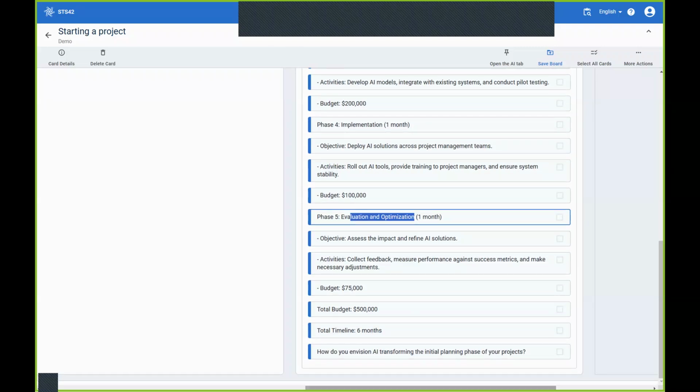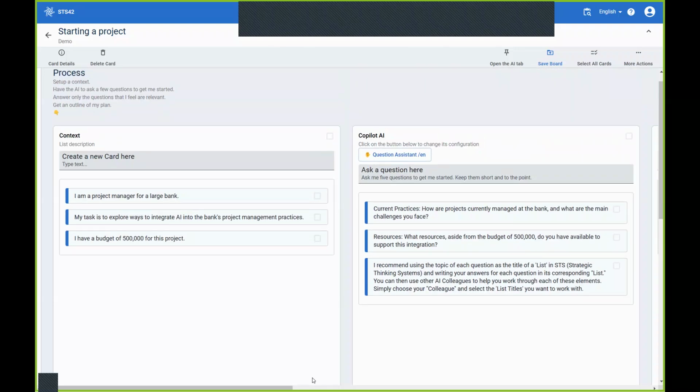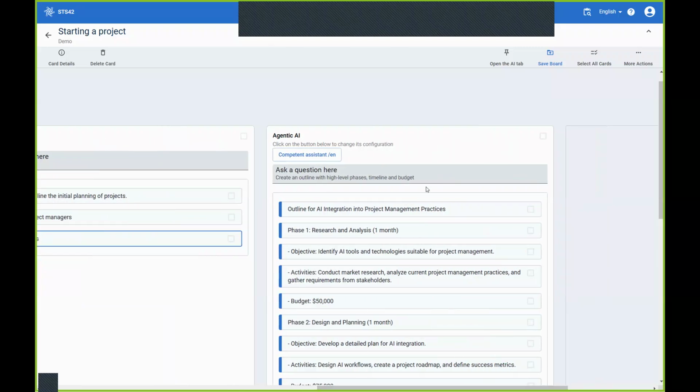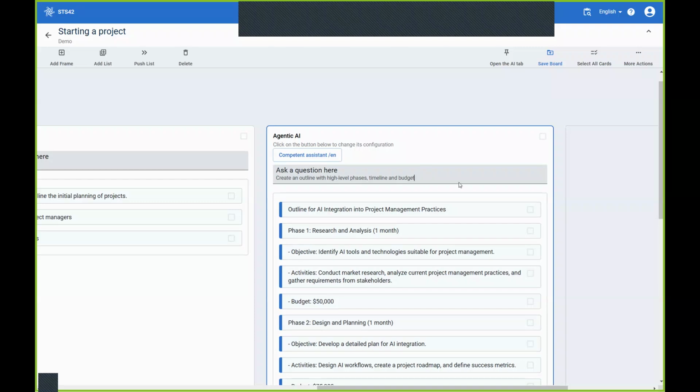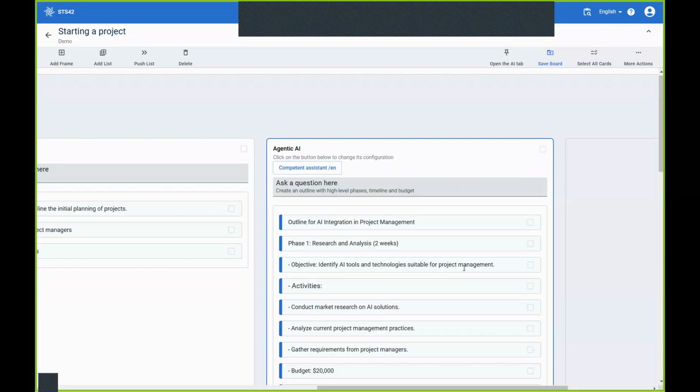Now, let's say that my boss calls me and tells me that I only have 200K and I only have 2 months to do the projects. Now, all I have to do is change those parameters and ask my question again. And in a matter of seconds, I have my new plan without having to redo the entire process with the AI. Thank you.